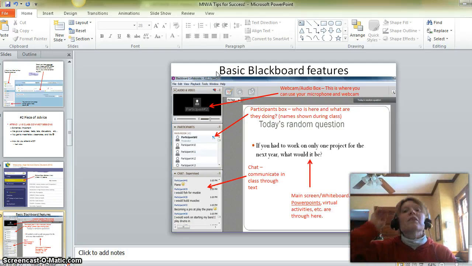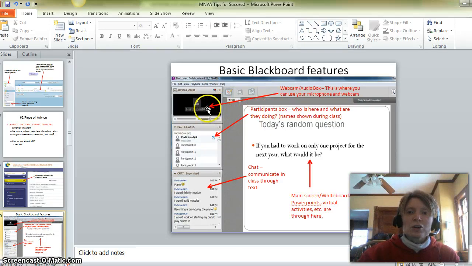And some of the features of Blackboard are as follows. Here's where you'll see your webcam or audio box. This is where you can use your microphone or webcam. Don't worry about the webcam. It's very, very rare that a student would have to use their webcam, so don't be afraid about that.